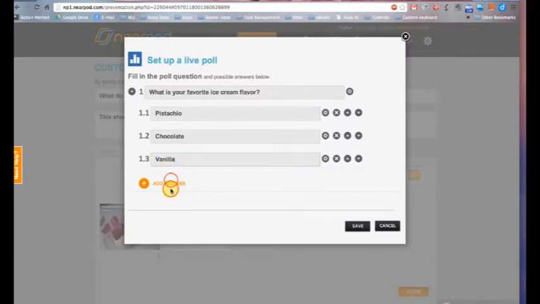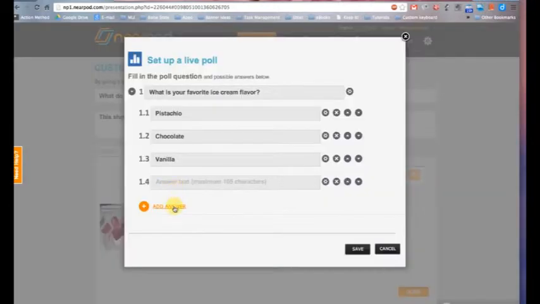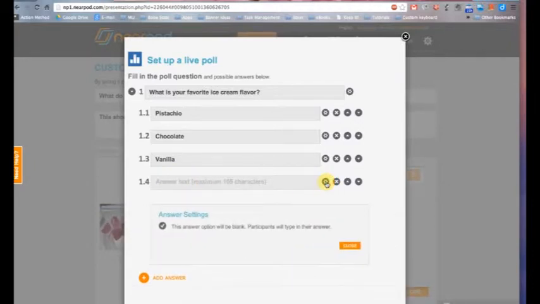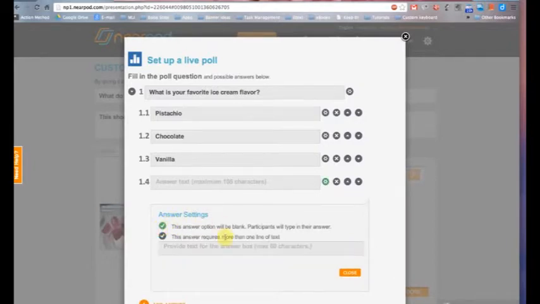And if you'd like to have a fill in the blank option, simply add an answer and click on the gear next to it. And you can say this answer option will be blank and participants will type in their answer. And another nice feature is that you can actually require students to write a paragraph of text. In this option right here, this answer requires more than one line of text is what you would choose.